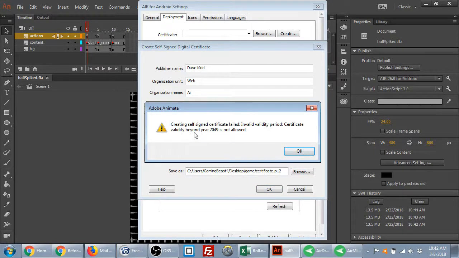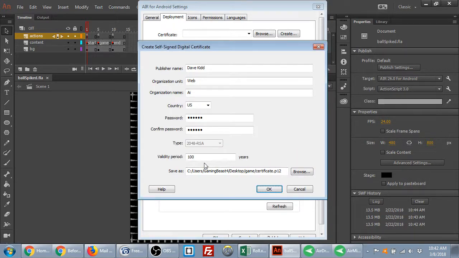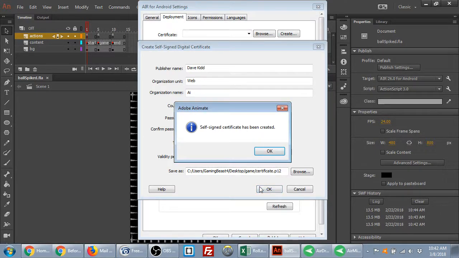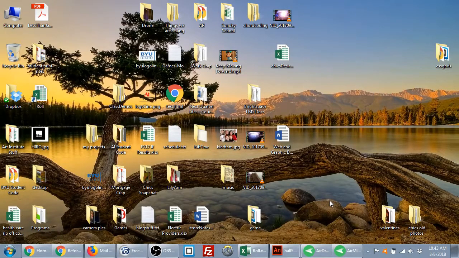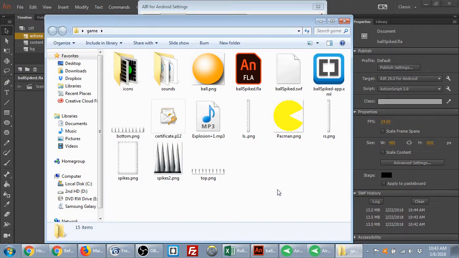Well, so mine was too long. So I'm going to say 20 years. That's what I got. Self-signed certificate has been created. Yay. So I hit OK. Now if I go to my game folder, I should have it in there. Yep, there it is, certificate.p12.